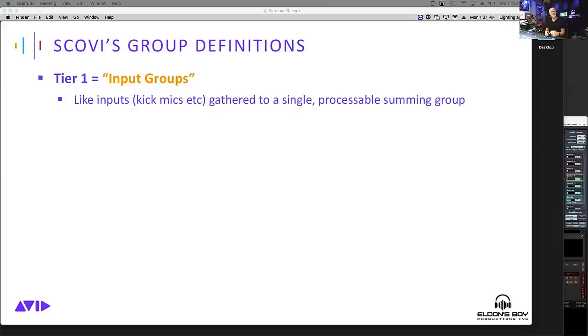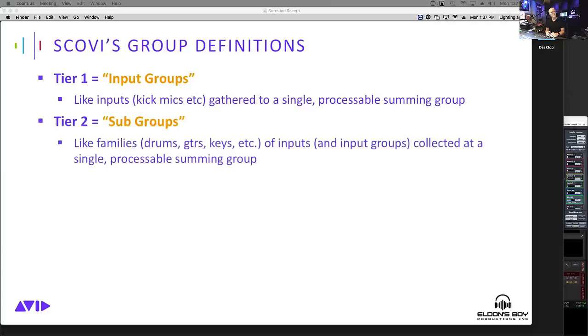And then that group can go on to other groups, or it can go straight to the left-right master, whatever. But the console sees it as essentially an input, not as a group, when it is tier 1 like this. When we get to tier 2, we are talking about subgroups, right? And you're going to have families of inputs in a subgroup, meaning all drums, all guitars, all keys, etc. It can have a combination of inputs and input groups, right? So we could have some raw inputs along with the input groups we've created, add those together in a subgroup, and then pass it on down the line.